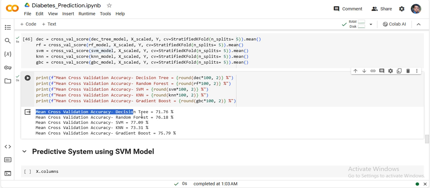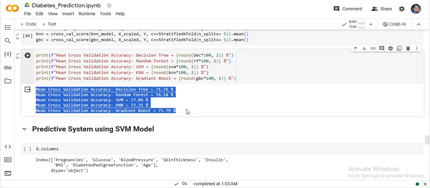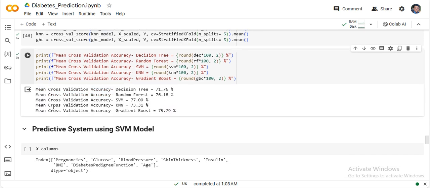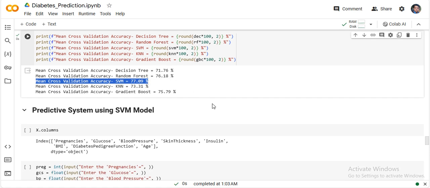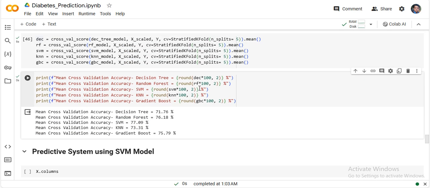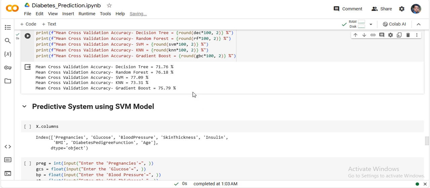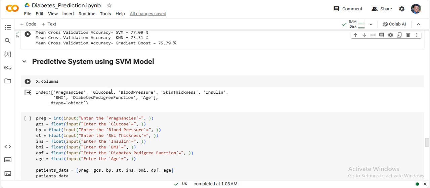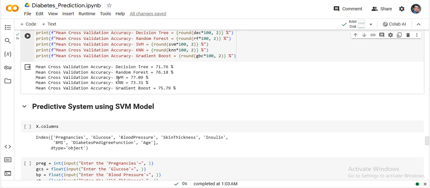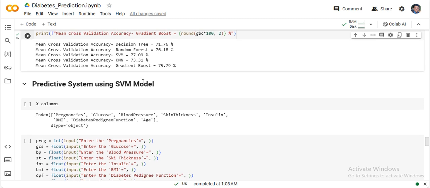Now you can see the mean cross-val accuracy for each model, and here you can see the 77% accuracy we are getting for the SVM model. So it's a good sign. So SVM we are using for the model prediction. So we will use this best model, that is the SVM, for the predictive system. Now we will create the predictive system.